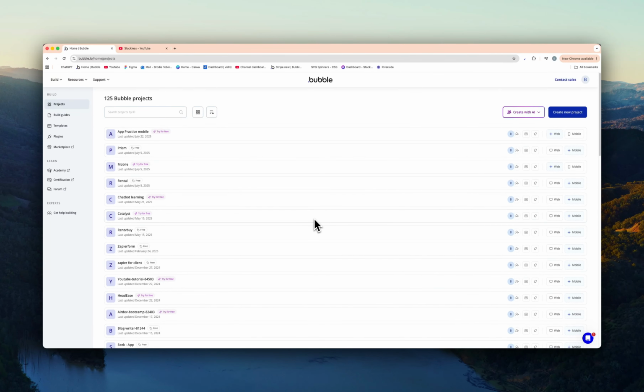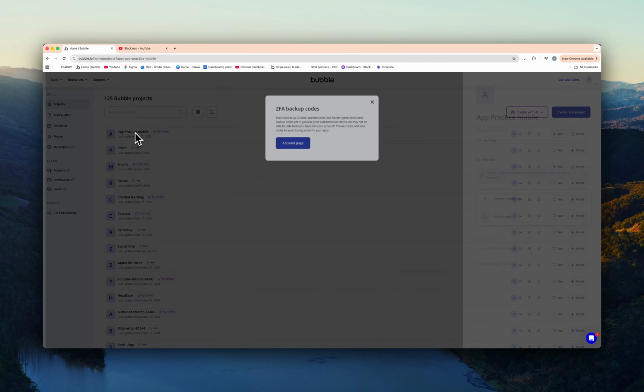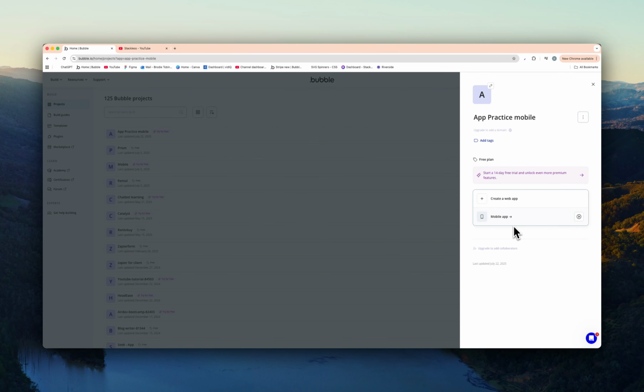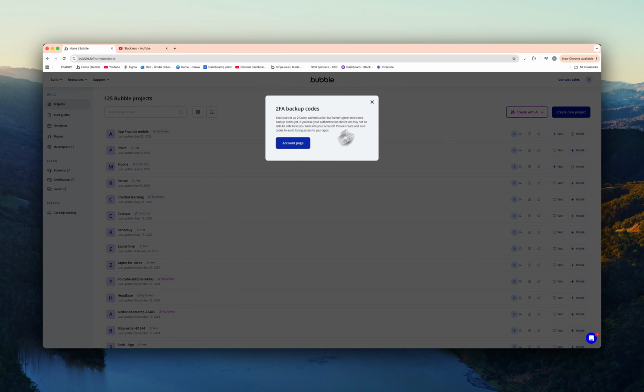When I first started building apps, I had no idea how to code. Bubble was the perfect tool for me. Bubble simply is an easy drag and drop builder that allows anyone to be able to create apps relatively quickly.